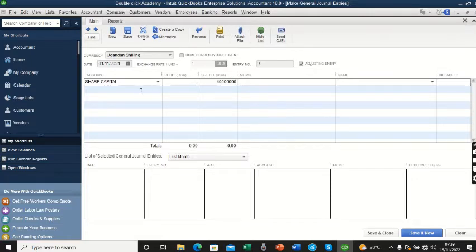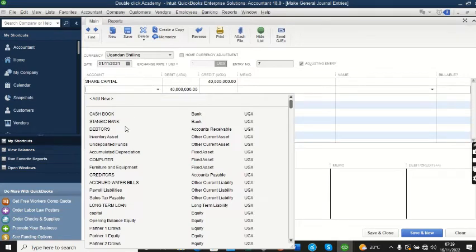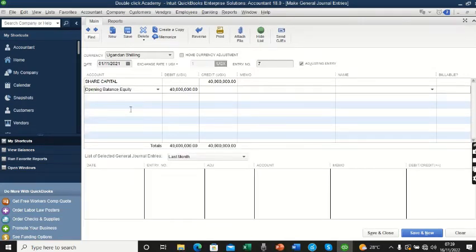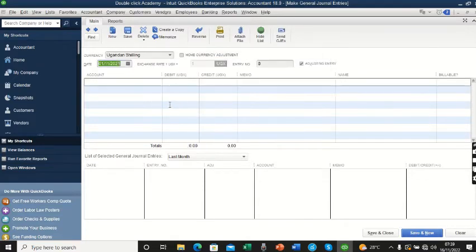And then we shall now come and balance it off with what we are calling opening balance equity, which is this account here. So you realize that account is already complete, and then we can save and new because we know that we already have other accounts as well for this to be posted.